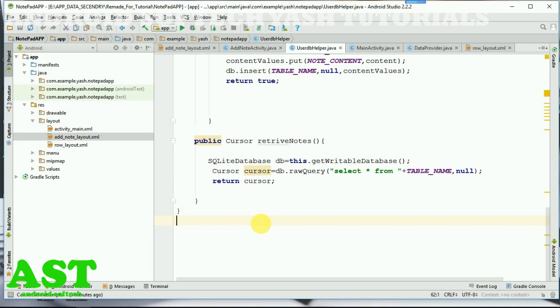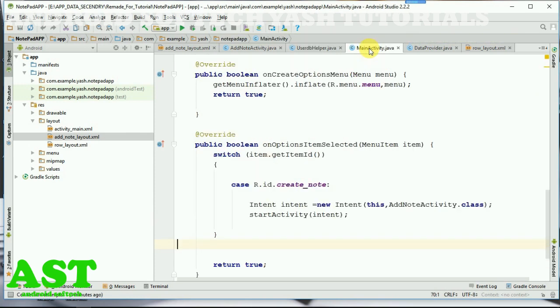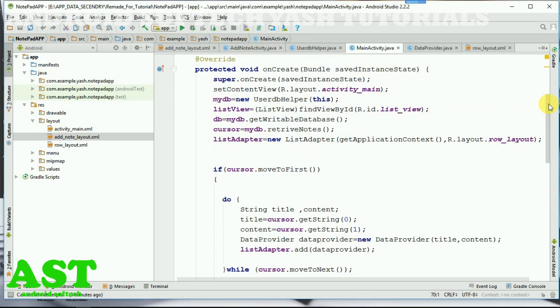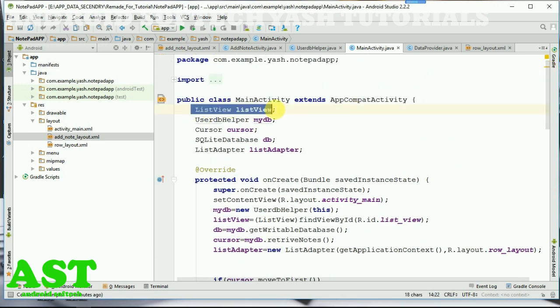Okay guys, and now we need another method in our add note activity and main activity for retrieving the notes in a list view. For that we need a list view. I have taken a list view here, and we need an instance of the UserDBHelper class, and we also need the object of Cursor and SQLiteDatabase. Finally we need another class for saving our notes, for viewing our notes in a list view. This class we will create, and I will tell you about it a little bit later.